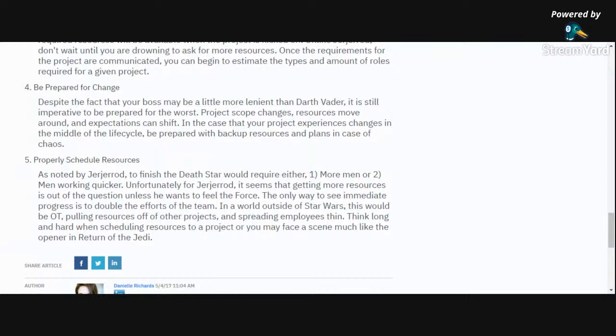So as I mentioned, the 2 schedule compression techniques are crashing and fast tracking. As it pertains to the real world, the author says it would be overtime, pulling resources from other projects and spreading resources thin, which would be crashing. But these are the 5 ways of applying project management to the Return of the Jedi and the Death Star in honor of May the 4th be with you day.